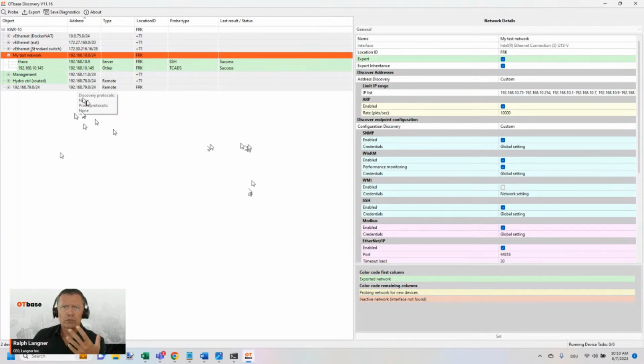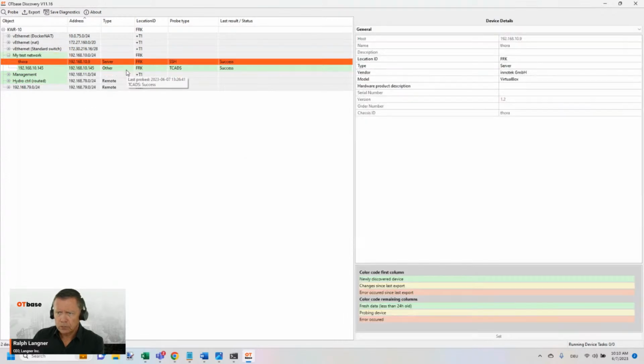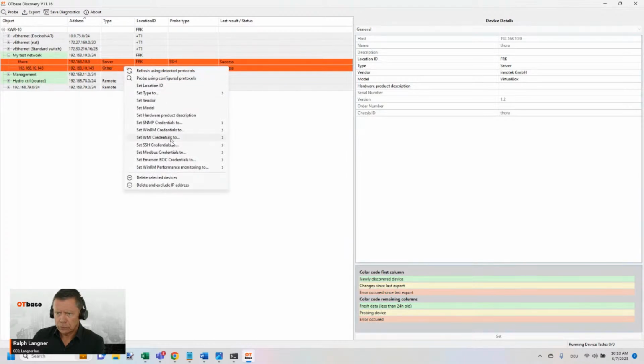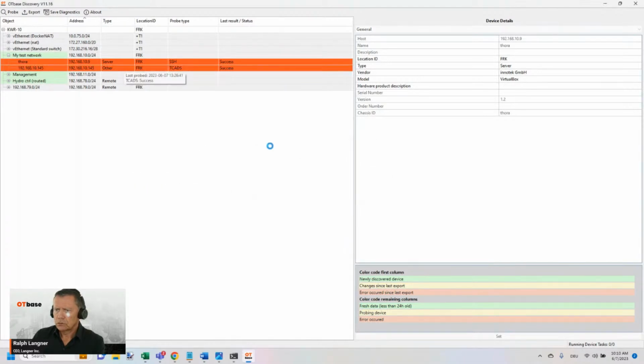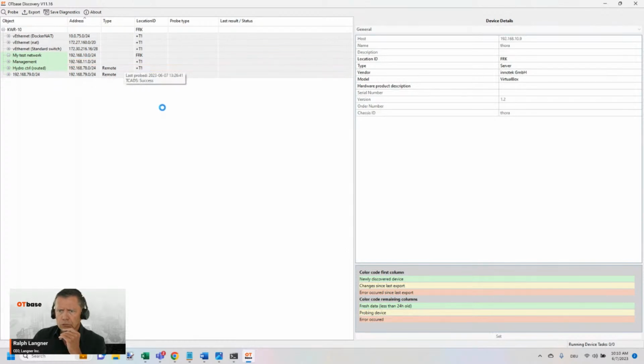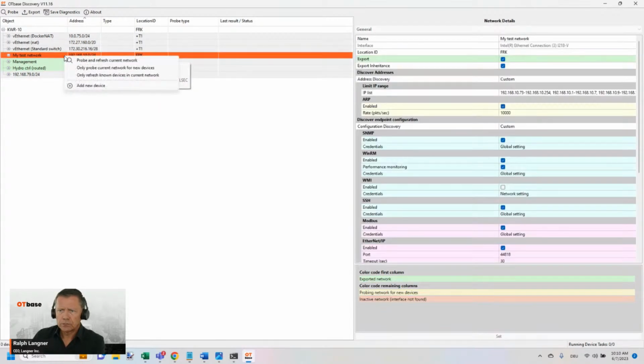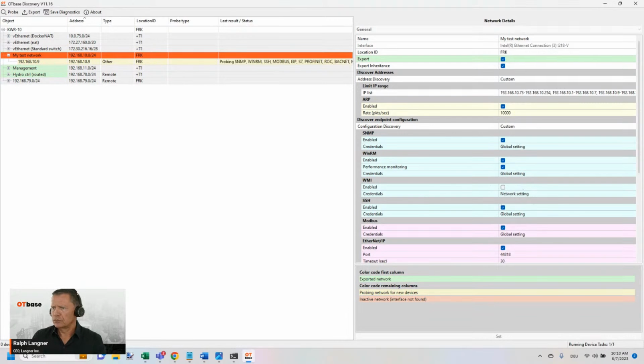And let me just give you an idea how that discovery works. For this test network, I'm going to delete those two devices that are seen here already. Delete those devices. So we pretty much start from scratch here. And in that test network, I bring up the context menu and click on probe and refresh current network. And while this is running, I would like you to focus on the parameters here in the right pane, which allow you to fine-tune the discovery process.